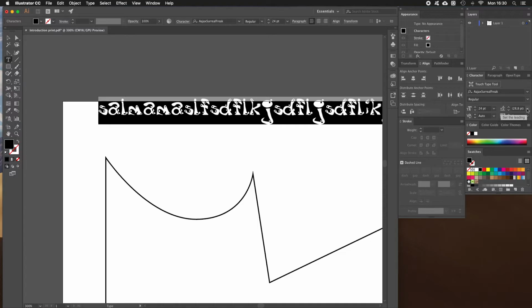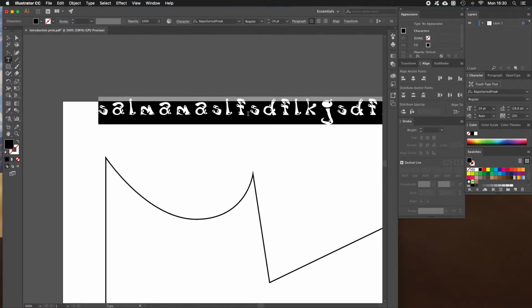I can select my leading, which is the space between, if you press enter, between the two lines, and then I can set the tracking, which is the space between the actual letters. So you can see if I select 75 or 200, that space between the two letters changes.